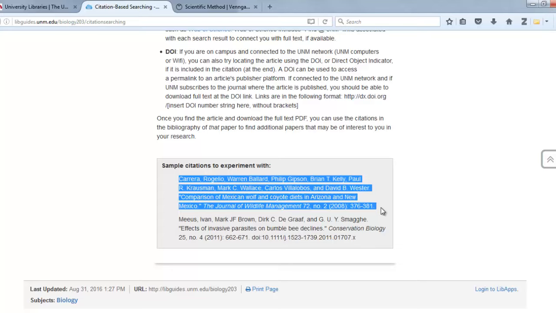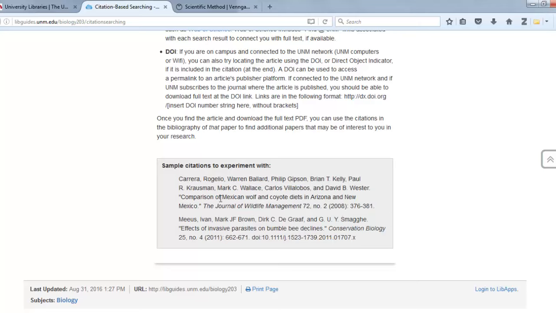So we're going to use these to practice finding the full text and analyzing the articles to see if they are actually presenting original research or primary research. So how would you go about finding the full text for these articles? Let's start with this first one.